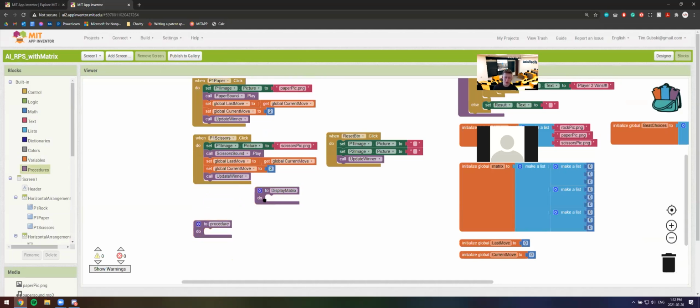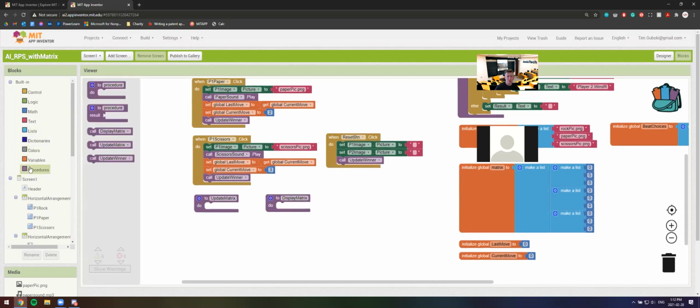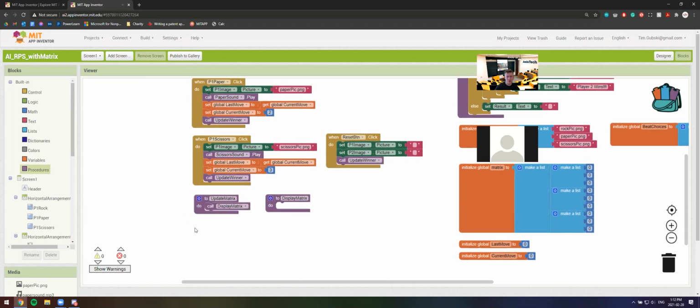Let me delete these real quick. And then we're going to say something like update matrix. It's going to be one of our procedures. Then I'm going to go to procedures, drag out another one, and call this display matrix. And then to run display matrix inside update matrix, I'm going to go to procedures again, find display matrix, and pop that in here.